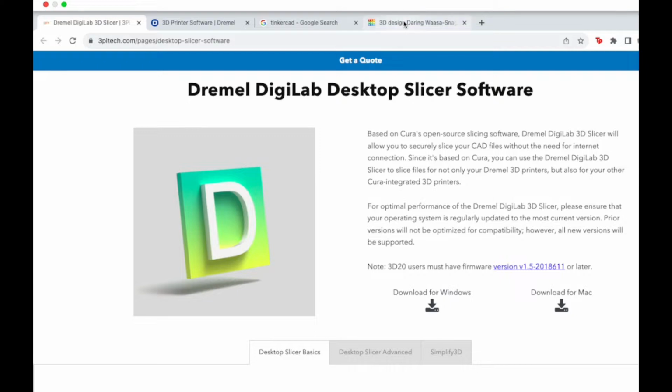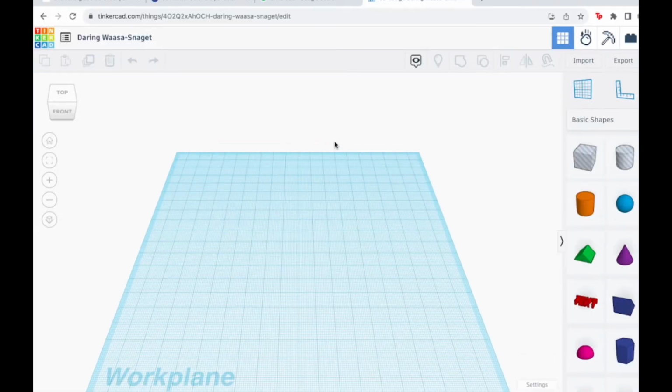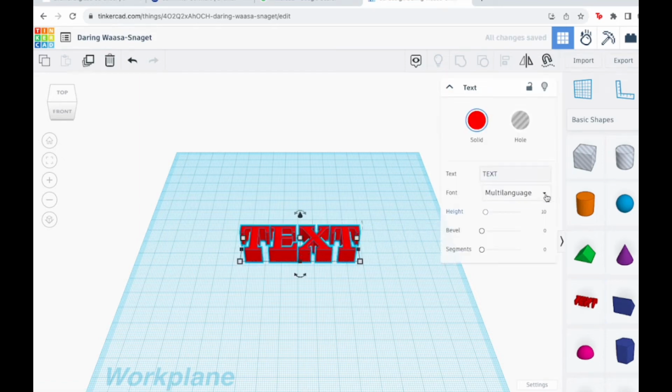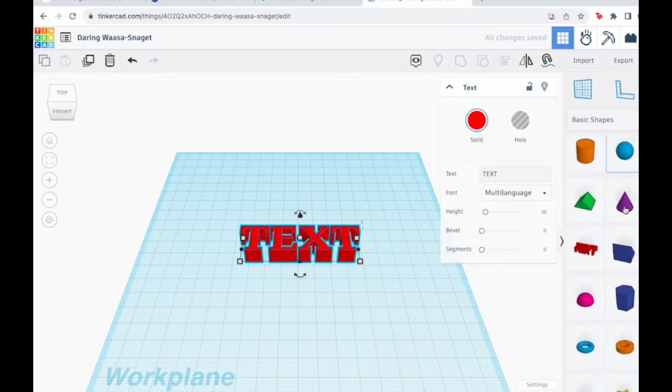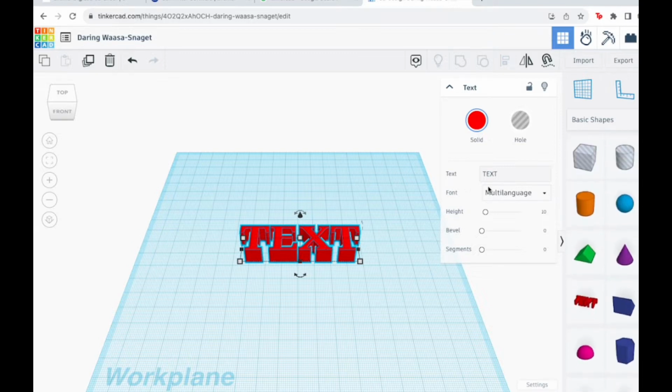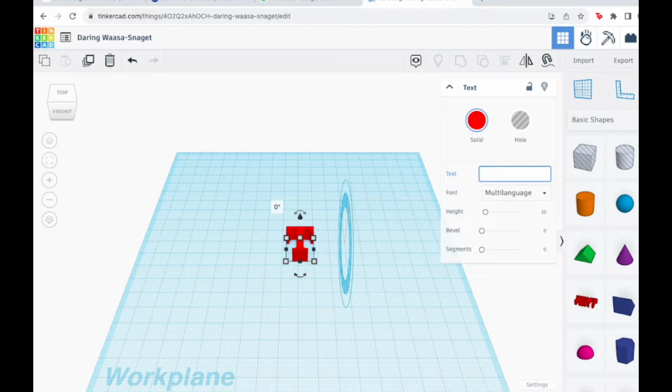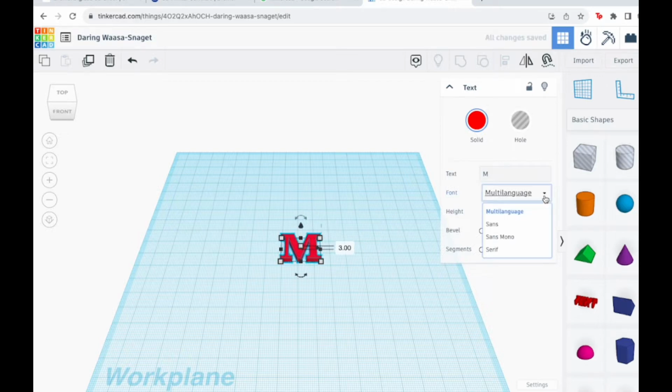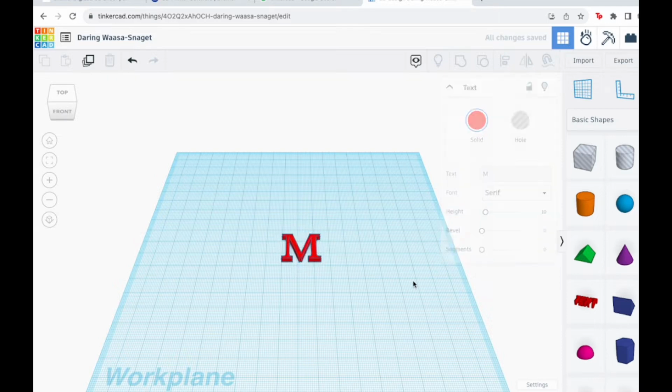Now while that's downloading, go back to your 3D model software and you're going to hit text. Now you can create your own model, but for today we're going to create an M for Impure. We're going to choose a font. Here's our model we're going to print in the 3D printer.